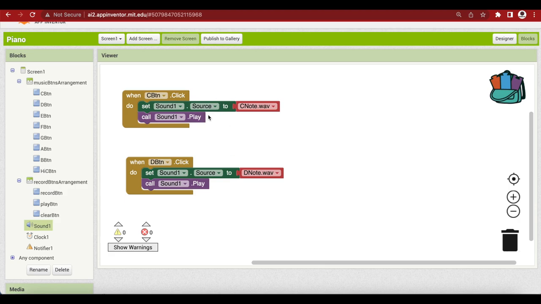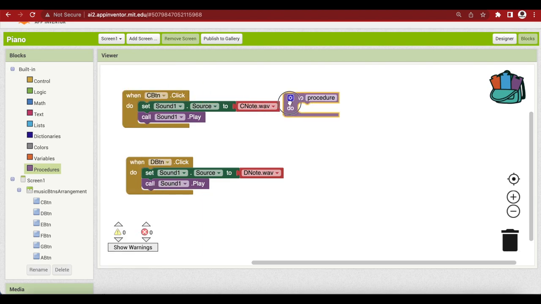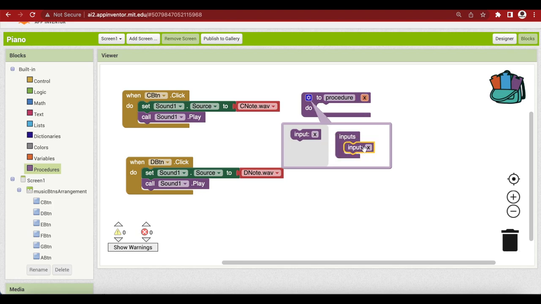So what I can do is that I can have a procedure where I can construct the sound file name using a join. Okay, so I'm going to go up and from procedures, get the first one, the one that does not return a result, and click on the gear, because we need to send it an input. The input will be a letter A, B, C, D that represents the note that has to be played. So just drag and drop it here. So I have the X input now. Let's change it to note.